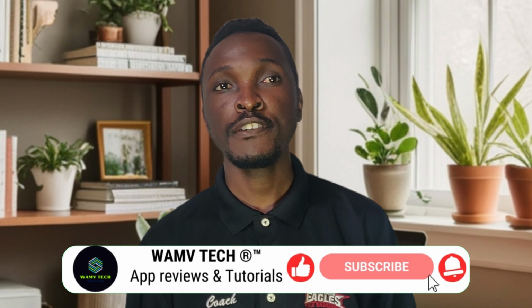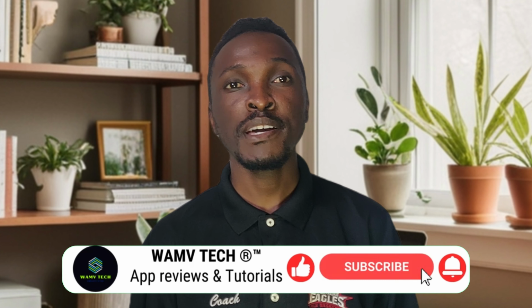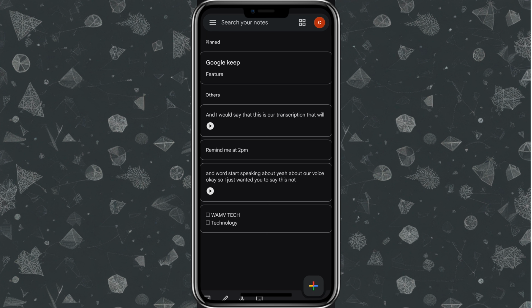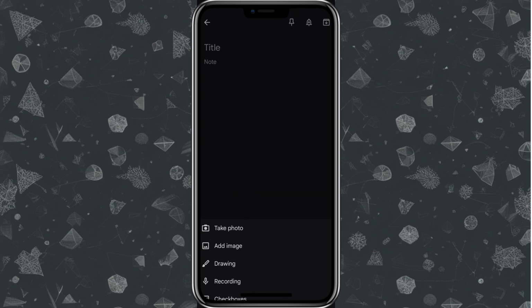For those who like a visual touch, you can easily add drawings or images to your notes, whether it's sketching out ideas or adding photos to a sketch list. It's all possible in Google Keep. Since we are going to look at drawings and adding an image in the same note, let's just create one, and we go to the plus icon right below that.